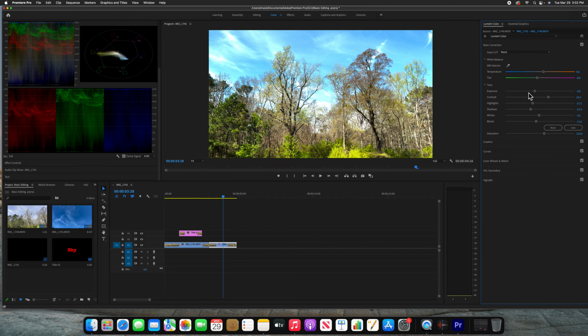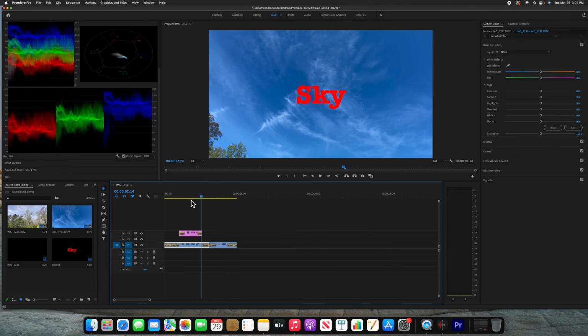It's not even color grading. This is just basic editing. So that's a very helpful tip for you all as well. Now let's go to the sky.